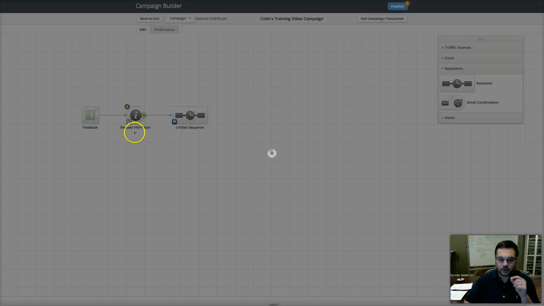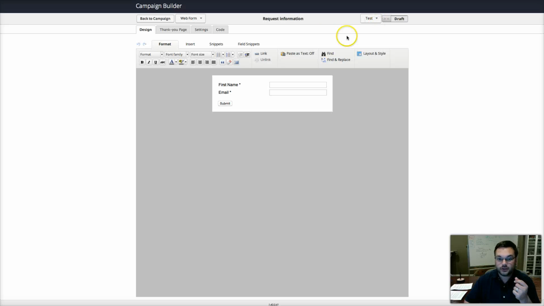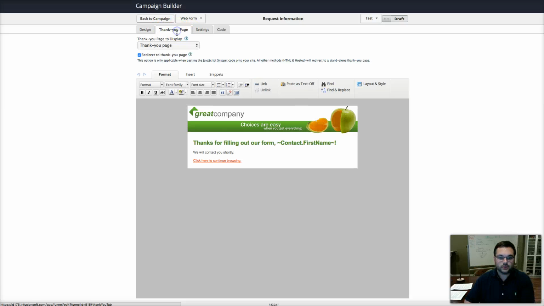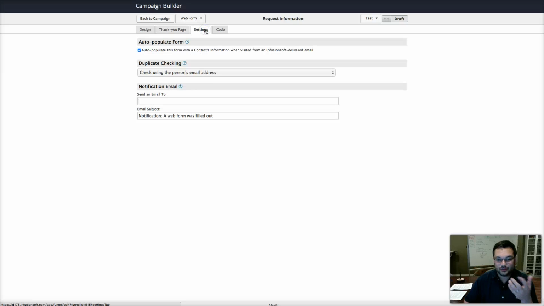We double click on our iBox, our information request, and it's going to pull up a Webform Configuration tool. It's going to say first name and email, so that's great. Now we go through the tabs up here at the top. Thank you page. Let's see what it says here. This will have your logo. Thanks for filling out our form. We'll contact you shortly. That sounds great. Of course, we want to customize this for whatever the purpose is.